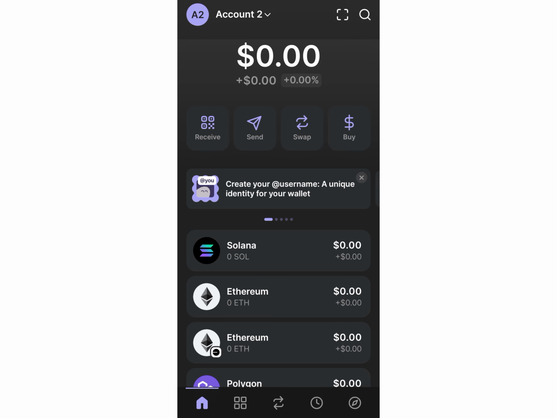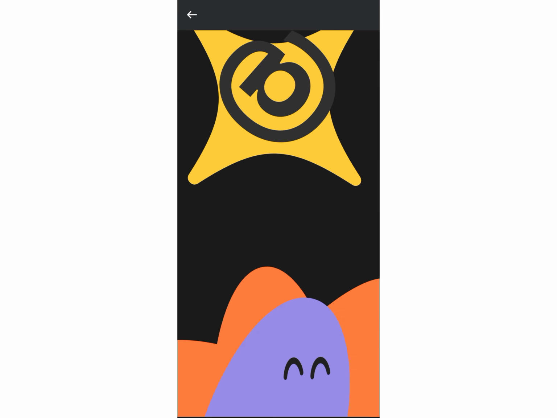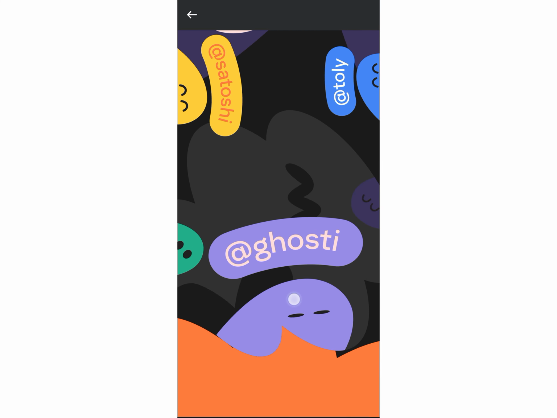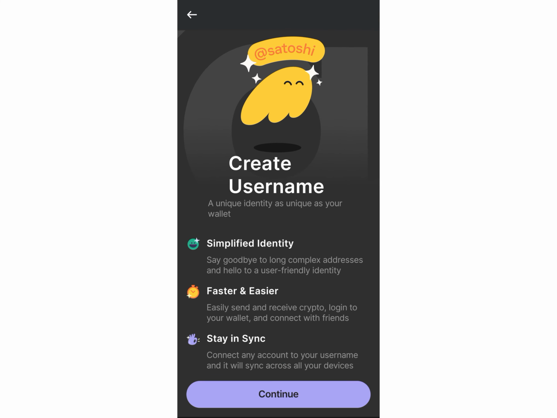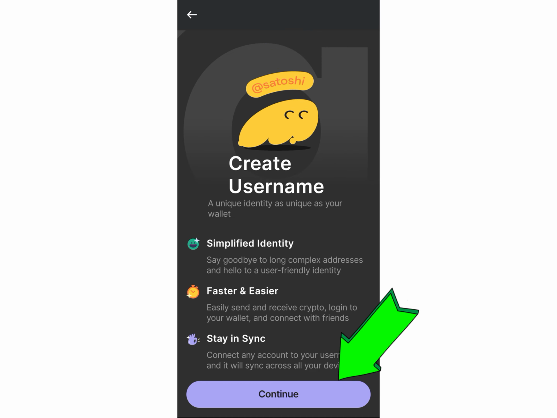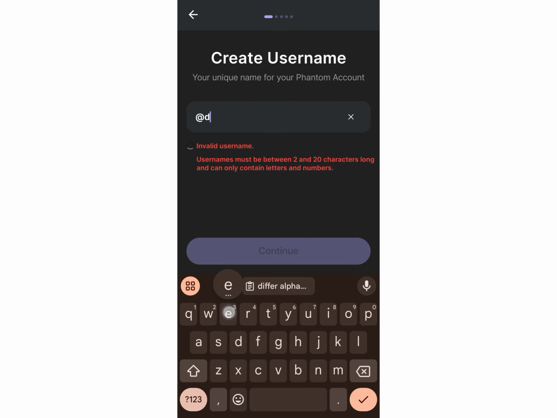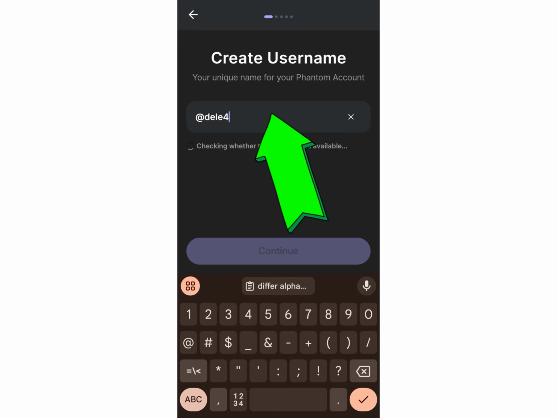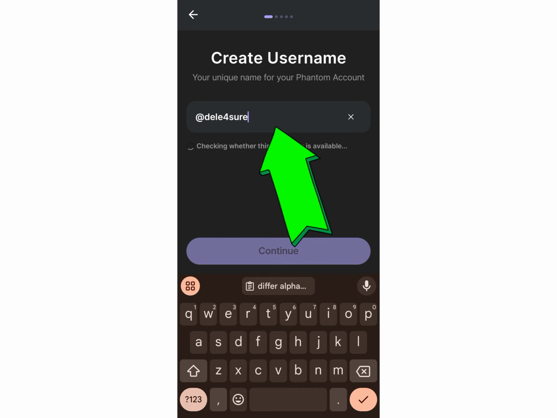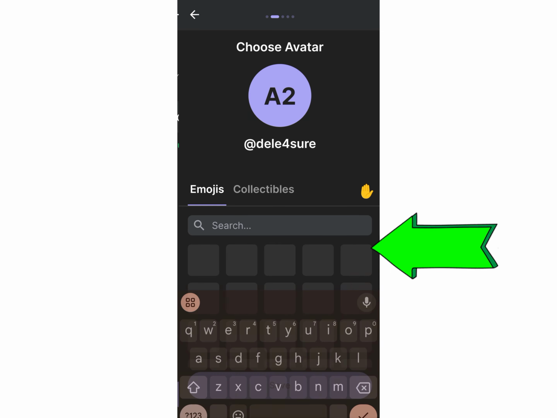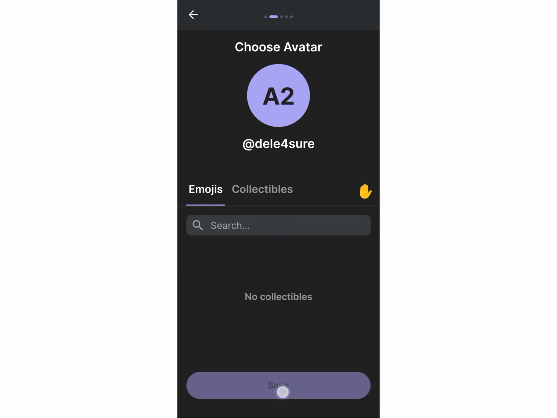The next thing I have to show you is how to create your username. So I'm going to click on this, create a unique username on this platform. Then as you can see, it is loading up. I'm going to click on continue. Then maybe let me use daily for sure as my username. As you can see, it is available. Then continue. Then save. As you can see, I've successfully saved this particular username.